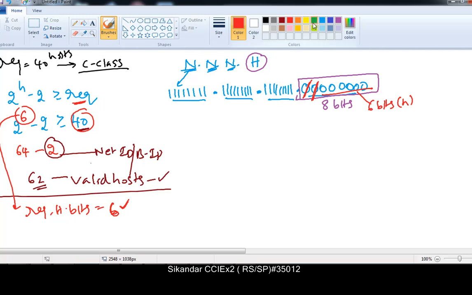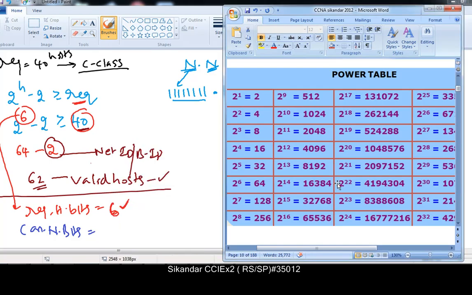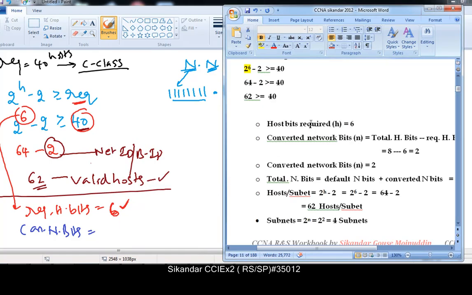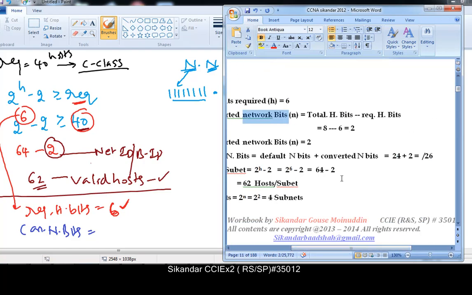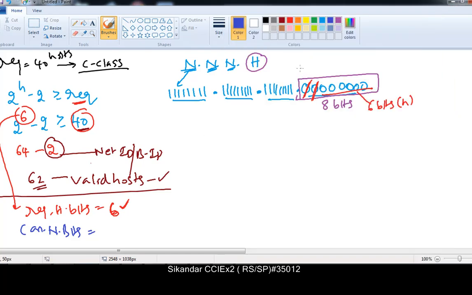So you can use this formula also: converted network bits is equal to total host bits minus required host bits. I have the steps here. Host bits required is 6, and converted network bits equals total host bits minus required host bits. Or you can do it like this: there are 8 host bits in total, I need only 6, so the remaining 2 get converted.